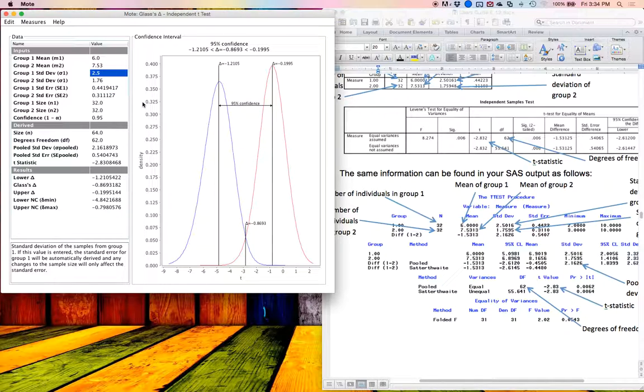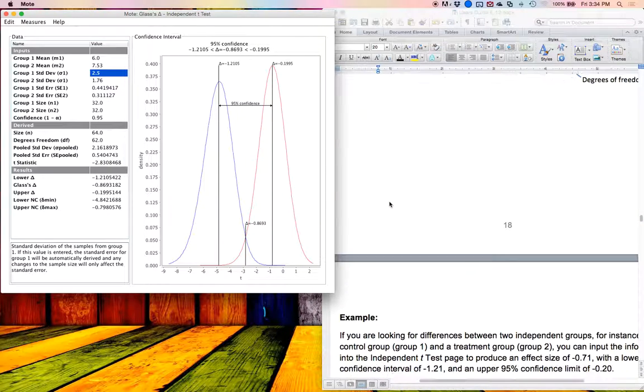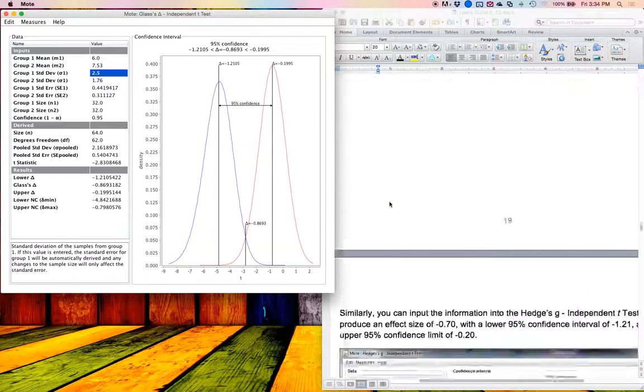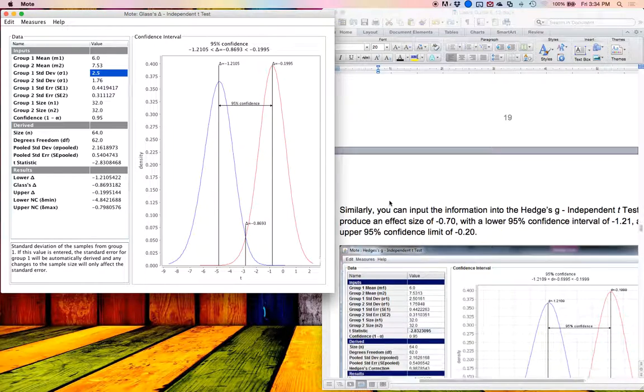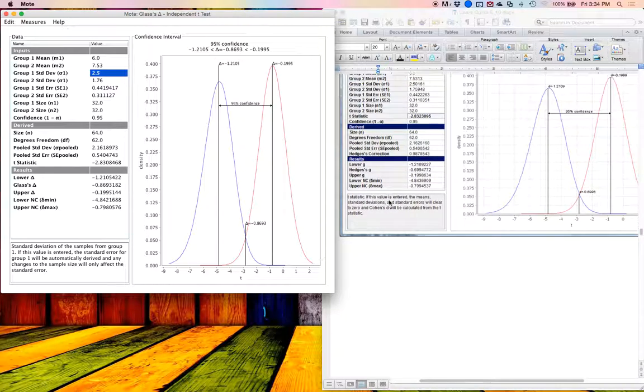Because it is calculating based only on one of those standard deviations, and you should make your control group standard deviation, or standard deviation 1, the one you want to use. So those are all the different types of independent t calculations, for example, for different Cohen's d, Hedges' g, Glass's delta. So they're all variations on a theme of the z statistic.